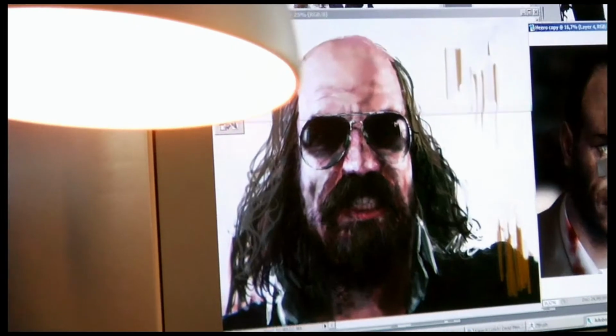I like him a lot. I think he's more interesting than the hero. But he's also a more complex character. He's not straightforward.